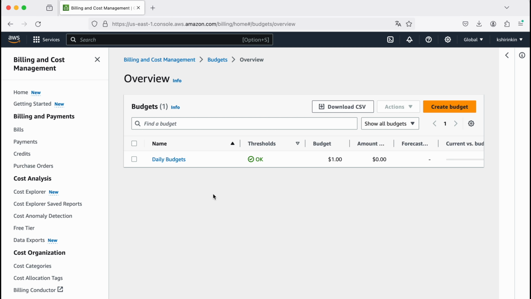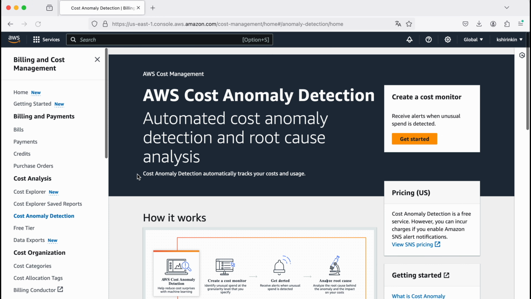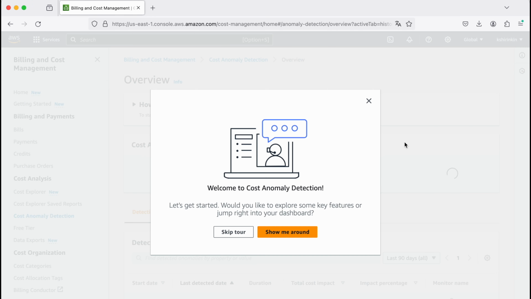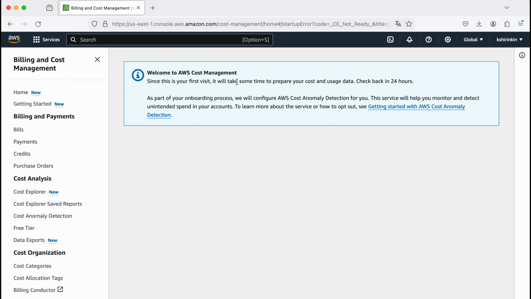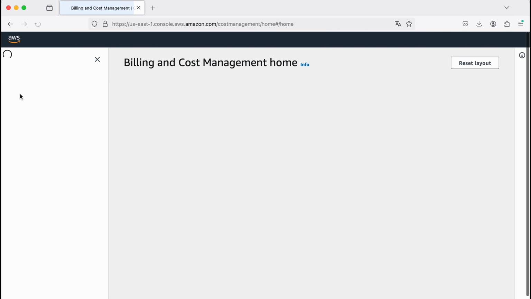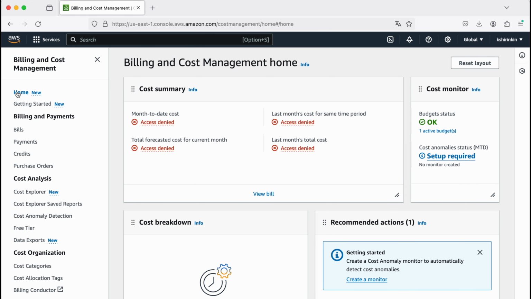But what I also like to do, even if it's a bit noisy at the start, is to enable cost anomaly detection. Of course, because we're still talking about AWS interface, if I go to cost anomaly detection and I click on get started, it will tell me to wait 24 hours. I don't want to wait 24 hours. So there is a little hack, and that is, if you go back to home, here you have cost anomaly status with the link setup required.